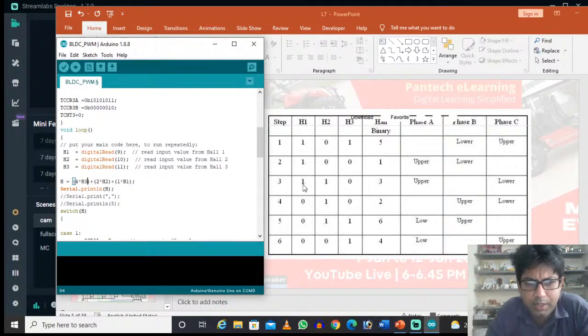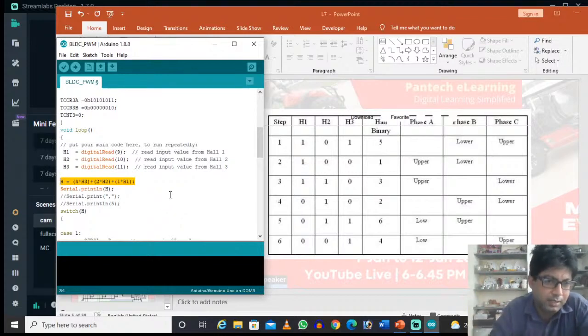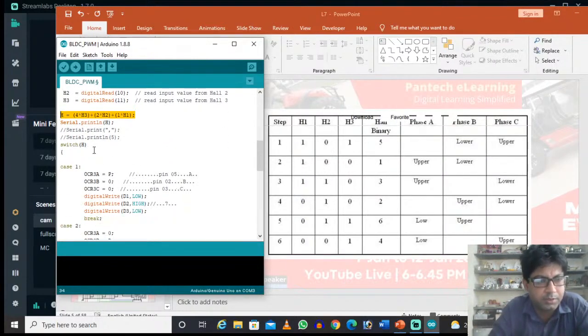It is nothing. Say you take 1 1 0, so if you put 0 here, 1 here, 1 here, that's 2 plus 1, 3, so state 3 will come. Say if it is 0 1 1, you put 1, 4 into 1 is 4, 2 into 1 is 2, 4 plus 2 is 6. That's how it comes. Or you can write if H1 is 1, H2 is 0 and H3 is 0, then S is equal to 5, like that. If-else you can write, that is also okay. Now I am using the switch case.